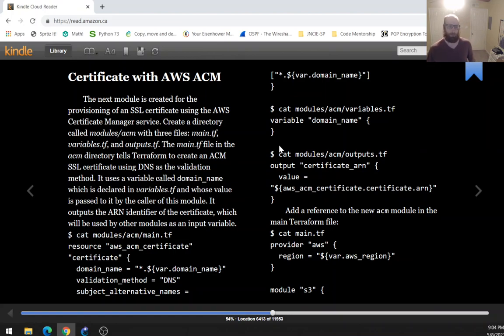The main.tf file in the ACM directory tells Terraform to create an ACM SSL certificate using DNS as the validation method. It uses a variable called domain_name, which is declared in variables.tf and whose value is passed to it by the caller of this module. It outputs the ARN identifier of the certificate, which will be used by other modules as an input variable. So this is the first file we're going to need to create. These are all pretty small files here.